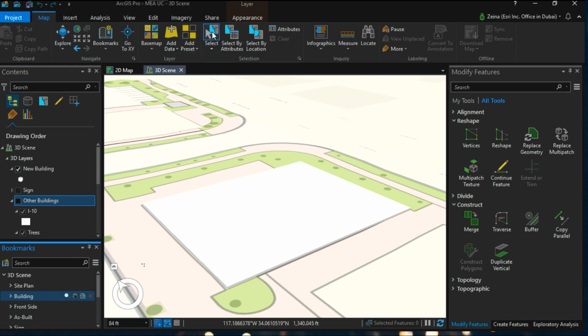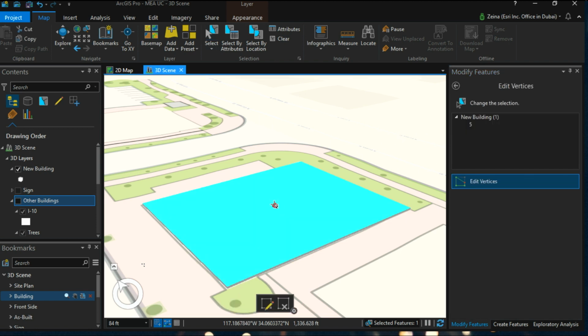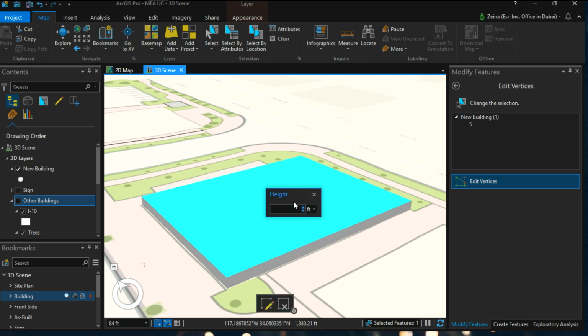The first thing I want to do is add height to the building. Using the Vertices editor, I get the option to hover over the polygon and extrude the building. Here, let's extrude to 6 meters.